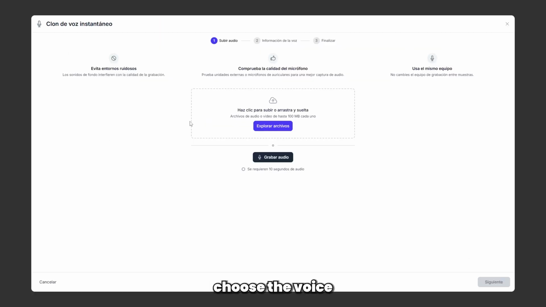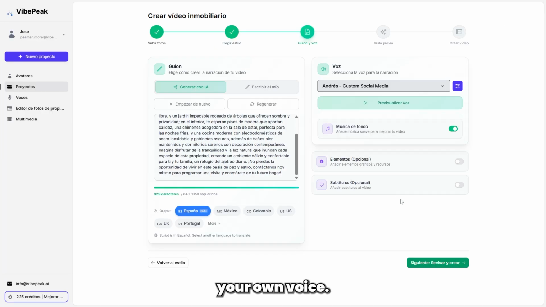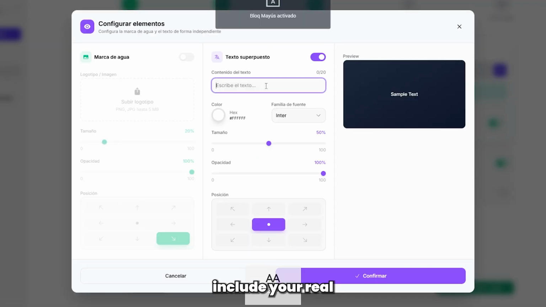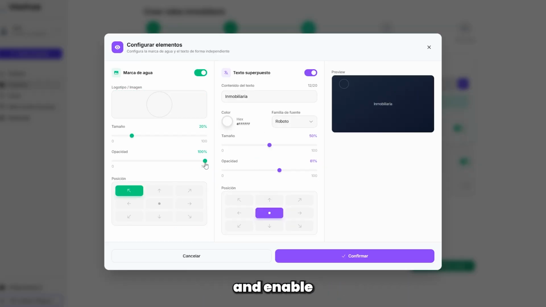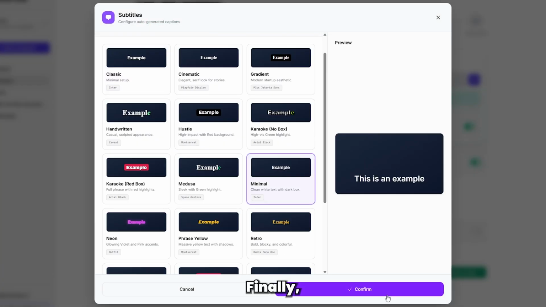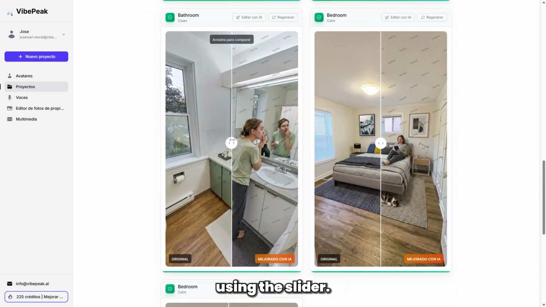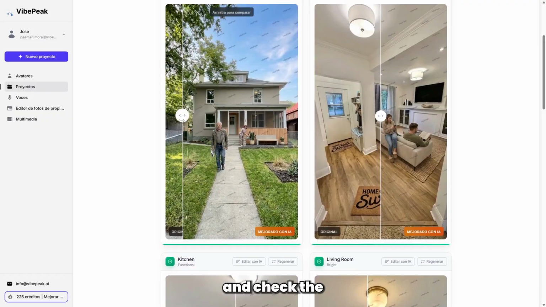Write your script, choose the voice you prefer, and even clone your own voice. Add music, include your real estate agency's logo as a watermark, and enable subtitles. Finally, preview the project using the slider. You can review the transformation changes and check the final result.